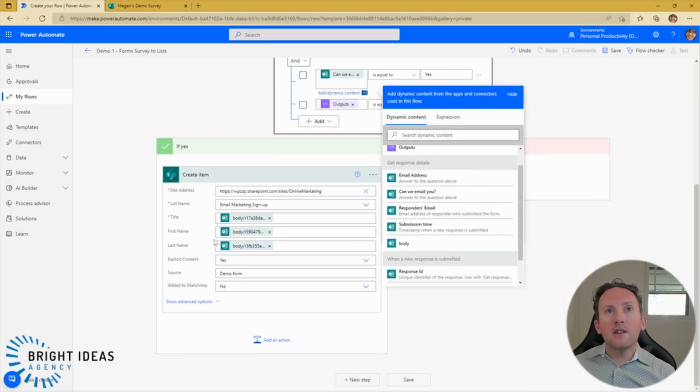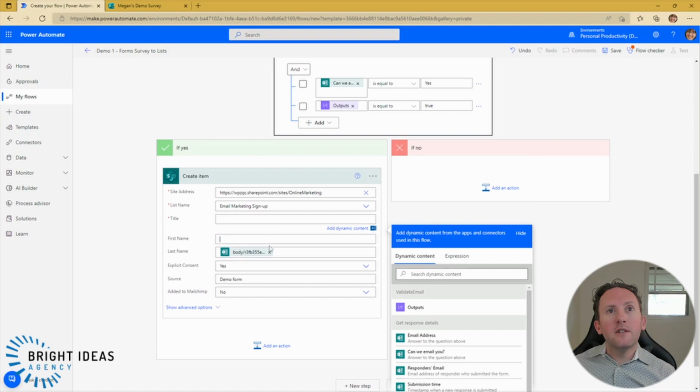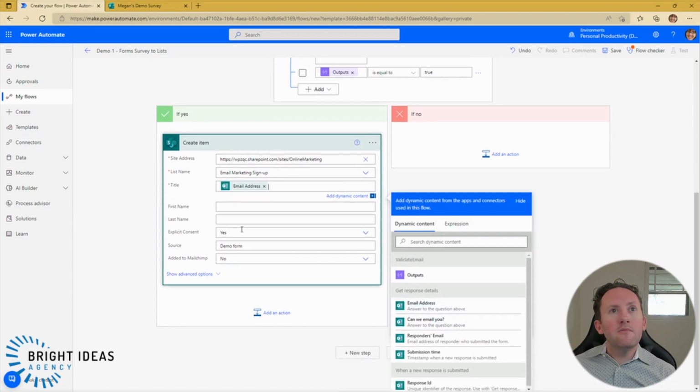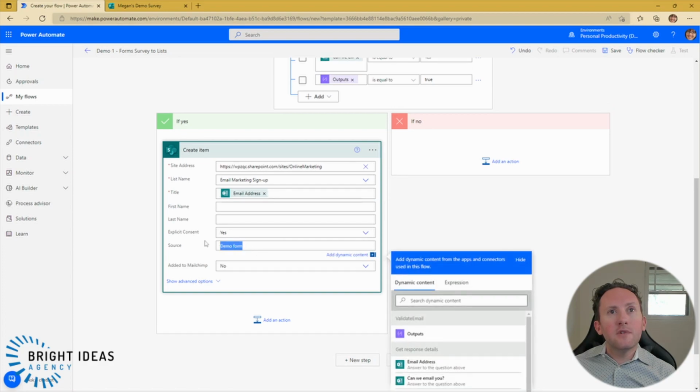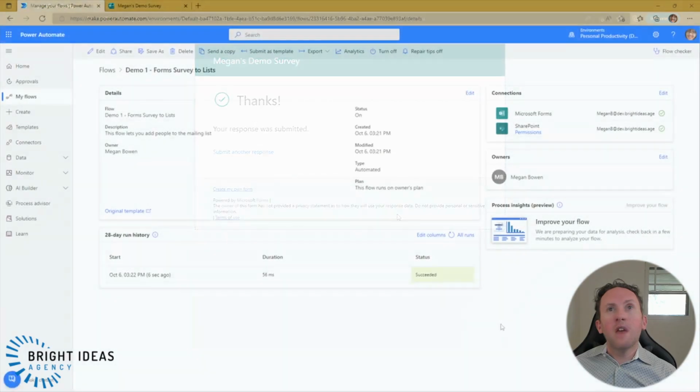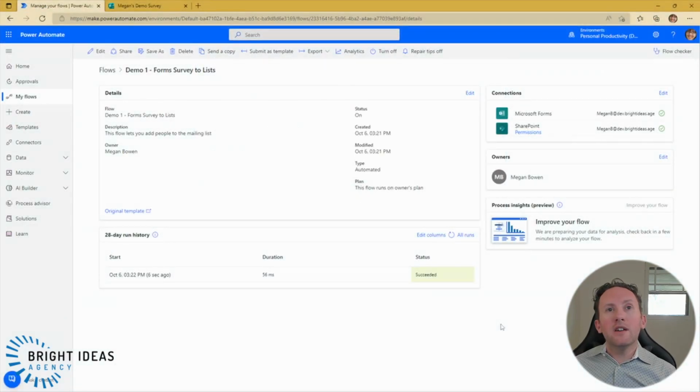Can we email you? I'm going to come down and eliminate all of this. The title is actually the email address, and I'm going to say this is Megan's form. So jumping into another window, I have Megan's demo survey up. I'm just going to submit a response with this test email address. And jumping back into Megan's, you can see that the flow that we just created succeeded.